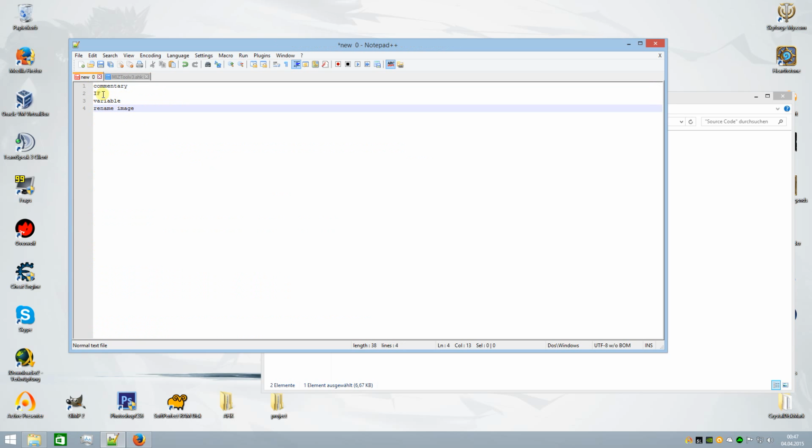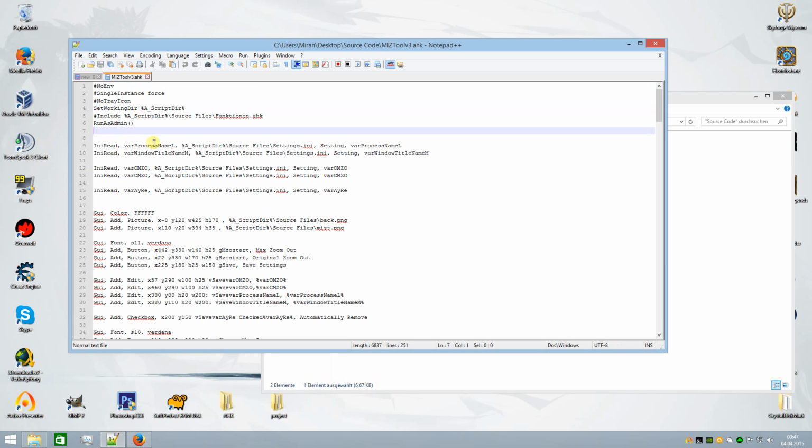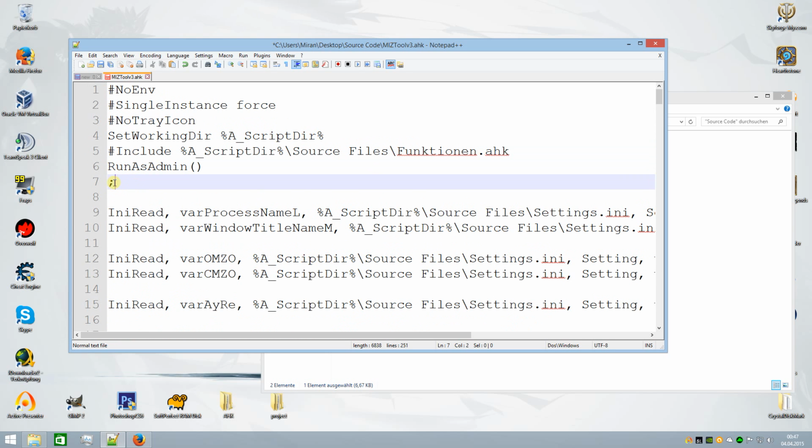First of all, we can make commentaries, okay? Commentaries, we can make like this. First of all, we need to make a semicolon. It's this one here. I zoom it in, alright? This is a semicolon, okay? Every time you make a commentary, make a semicolon, and you can write something like "Hello world" or whatever you want, okay? And this is a commentary.